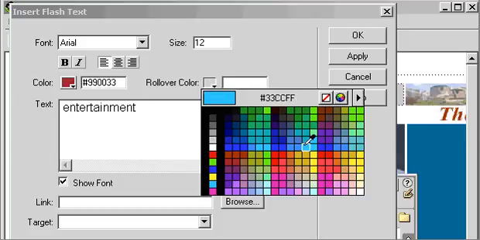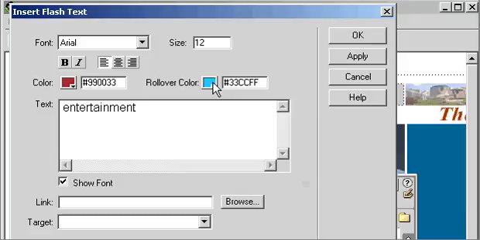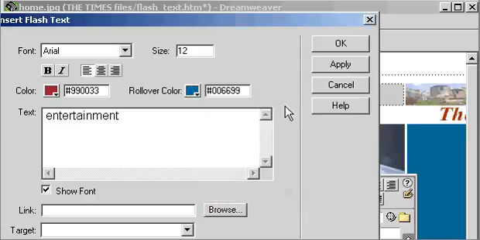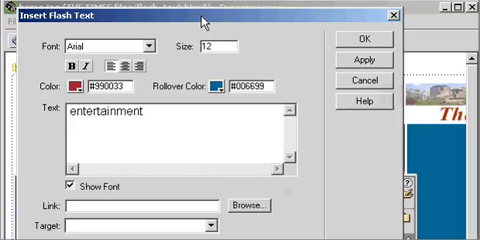Now, you can either choose a preset color here within your swatches palette. You'll notice I can also use the eyedropper tool to pick up other colors on my screen. I'm going to pick up this blue color on my screen to match my color scheme. Now I have a rollover effect that I've simply created using Flash text.